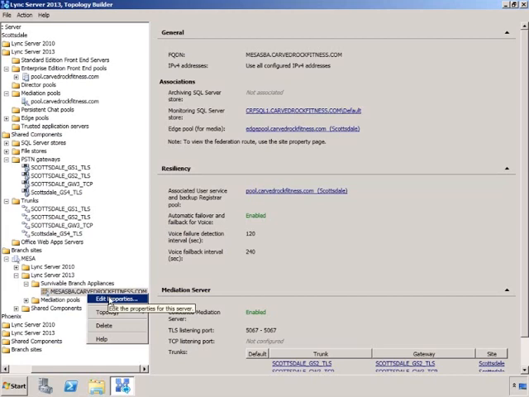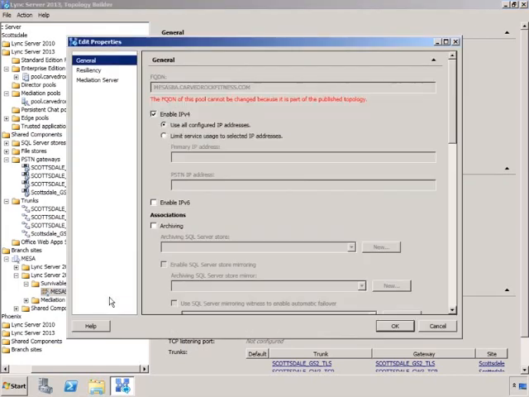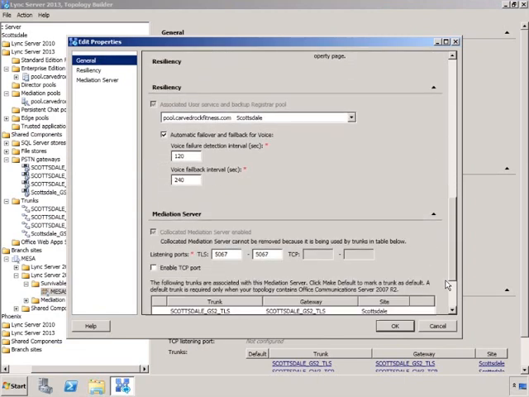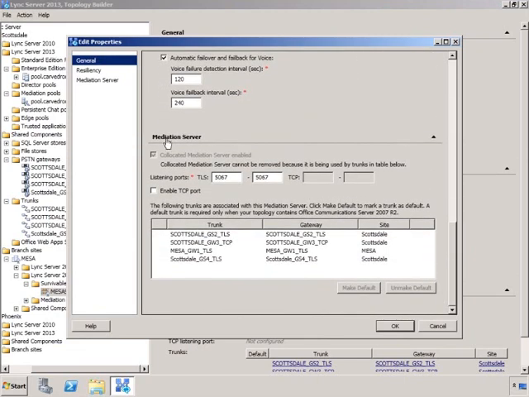If I right click and go to Edit Properties, now whether this is an SBA or an SBS, it doesn't matter, in the sense that when you go in here you're going to see the same properties. We're going to scroll down to the bottom of the property sheet, and you'll notice that I have my mediation server and it is co-located. When you set up an SBS, or if you purchase an SBA, the mediation server role is part of the deal. And what I mean by that is that when you set up a survivable branch server, the SBS is only going to have the mediation server and the registrar role installed.